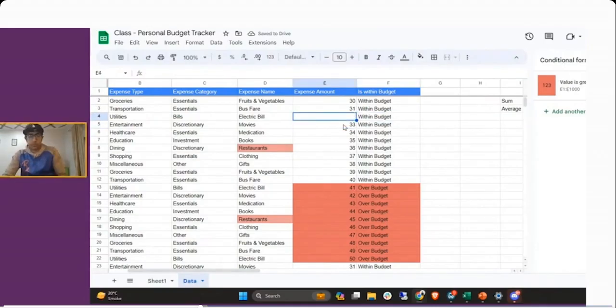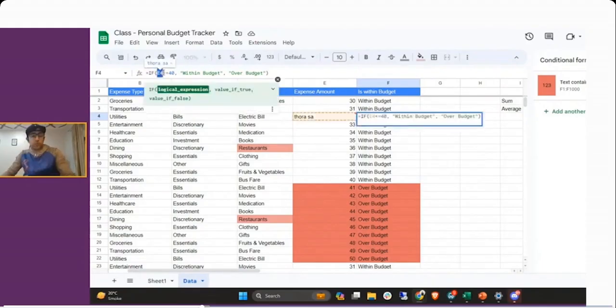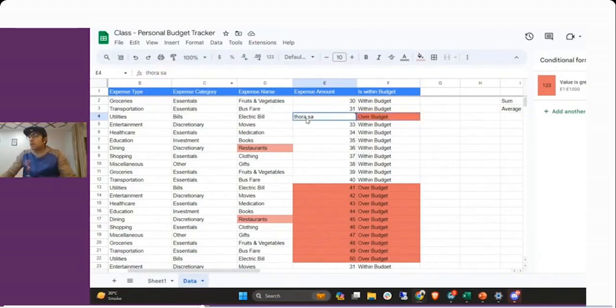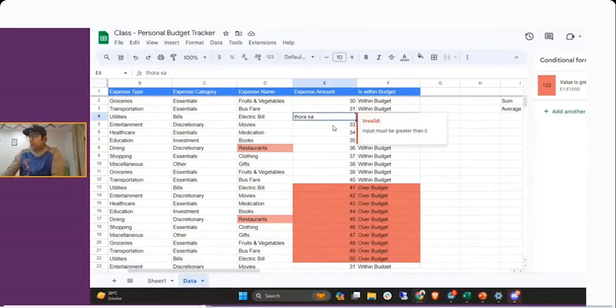Or let's say if this was thoda sa. Now it is saying over budget, but it is not really good data. The issue is that E4 is supposed to be a number, so it is comparing thoda sa to the number 40 and saying because thoda sa is not less than 40, over budget. Thoda sa is not even a number, so I am going to do this, okay.